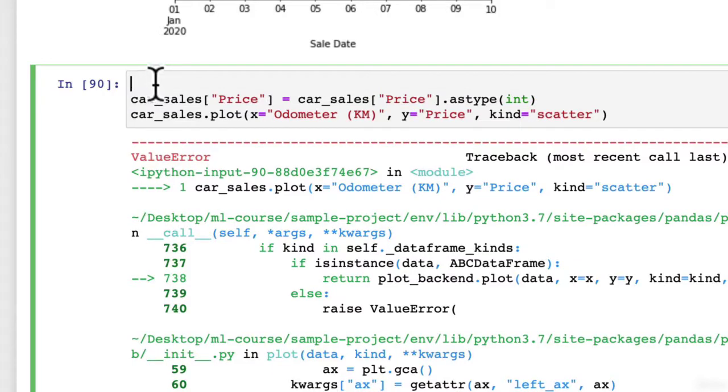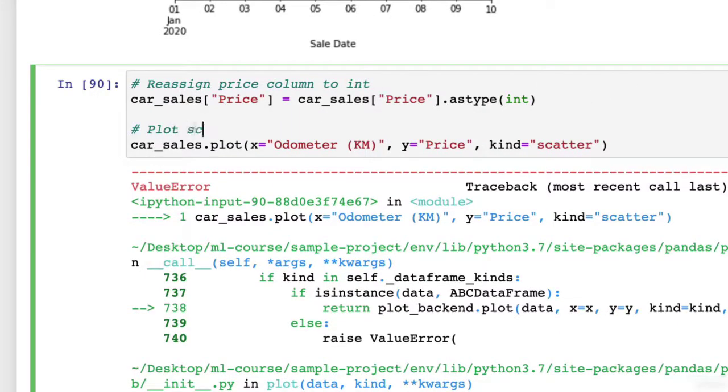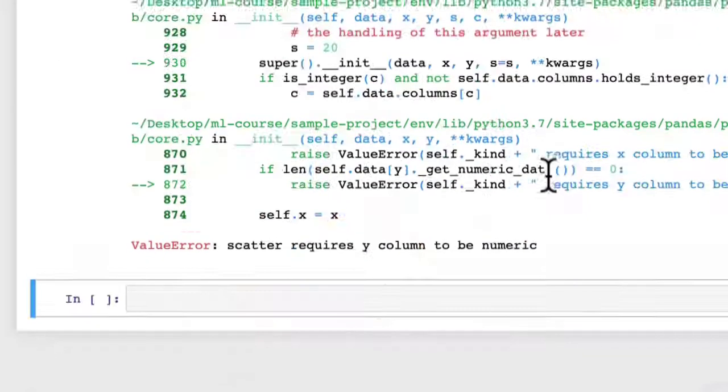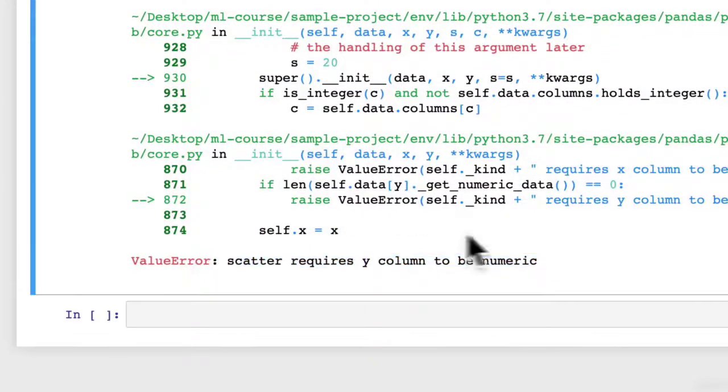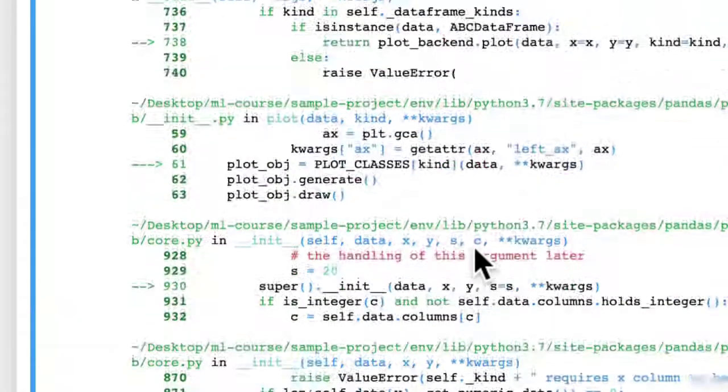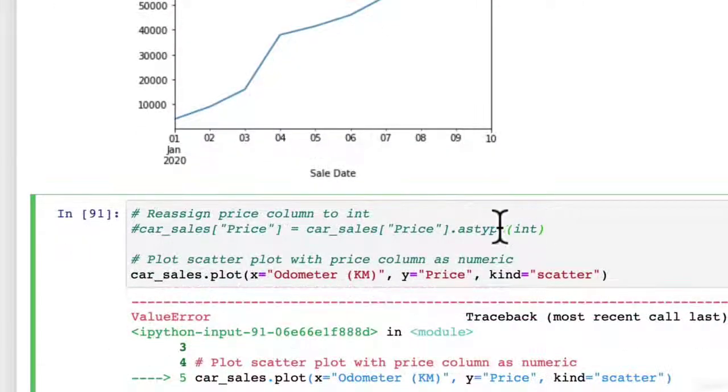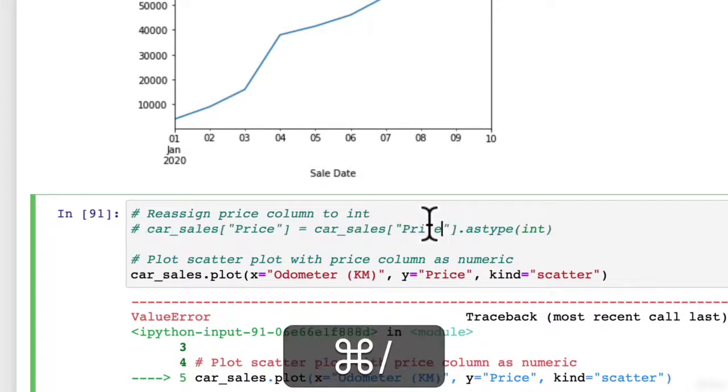This should work. So we got reassign price column to int, plot scatter plot with price column as numeric. So without this line of code, we'll comment that out. We're going to get an error here, value error, requires y column to be numeric, but what we're doing with this line here, if we uncomment it, to comment and uncomment code, we can do command slash.